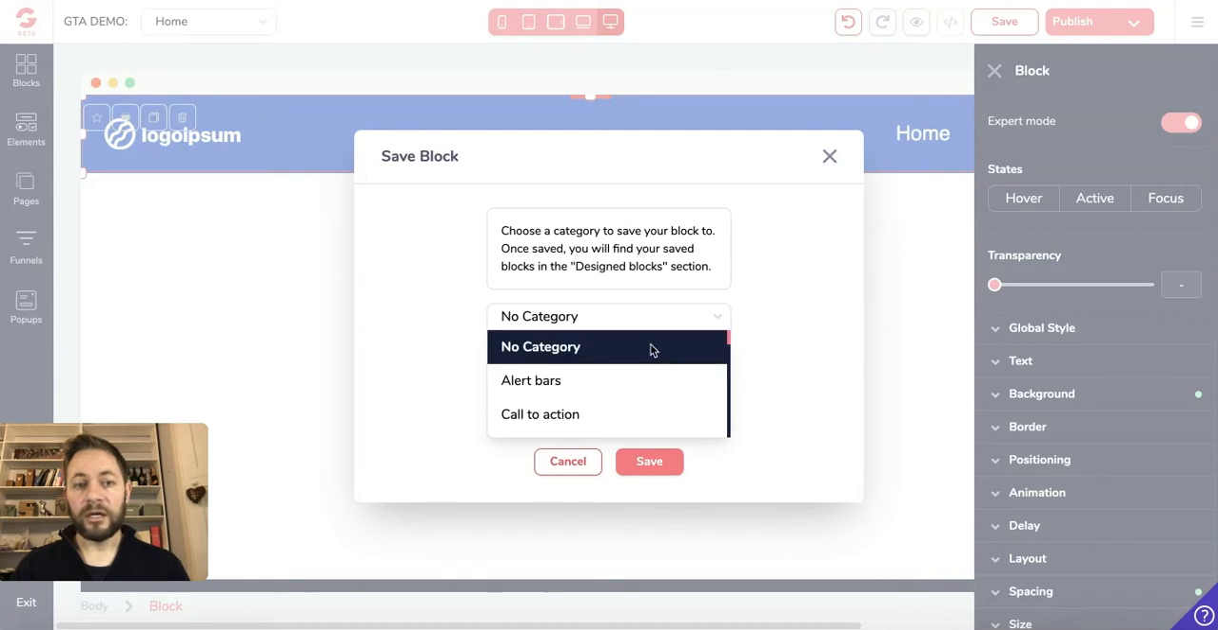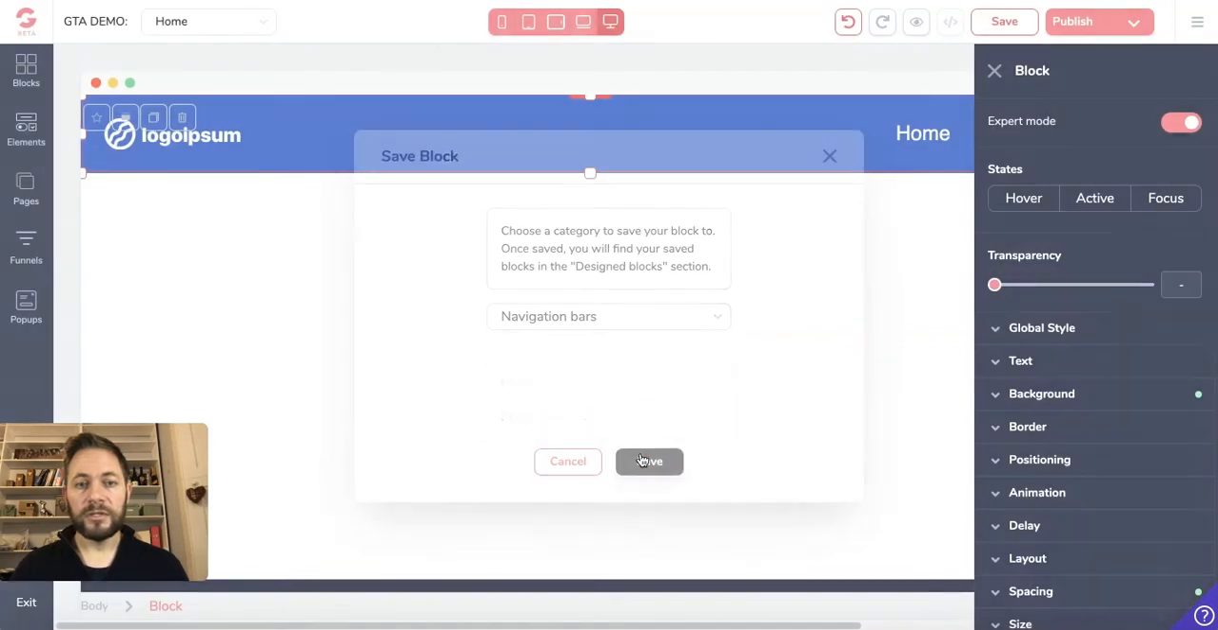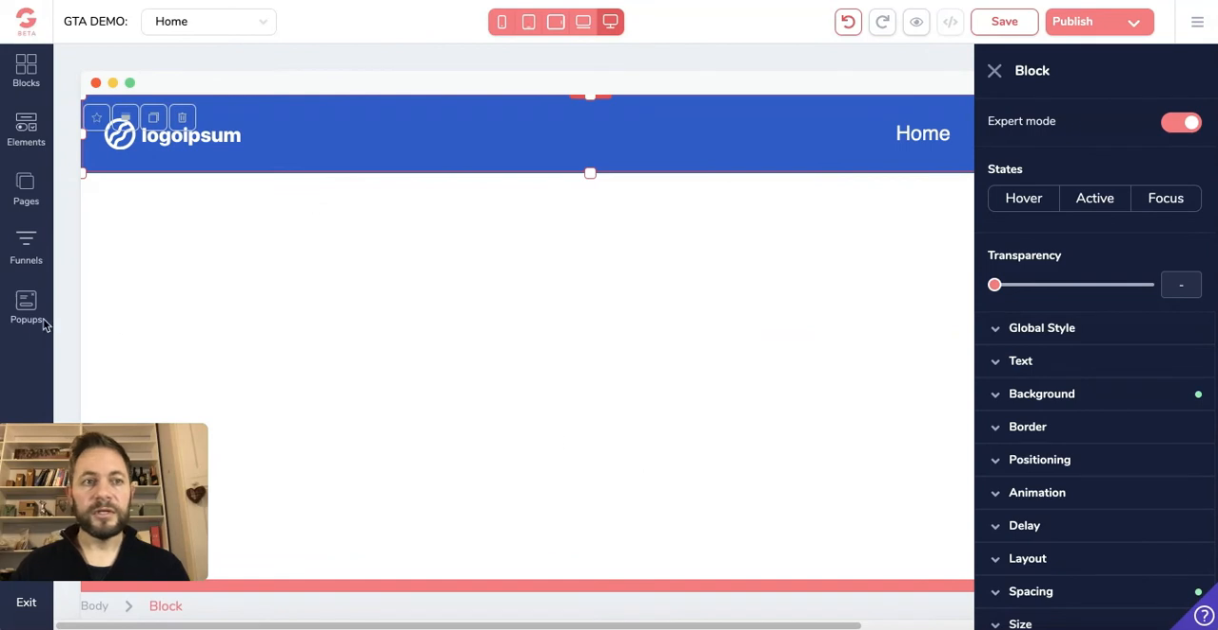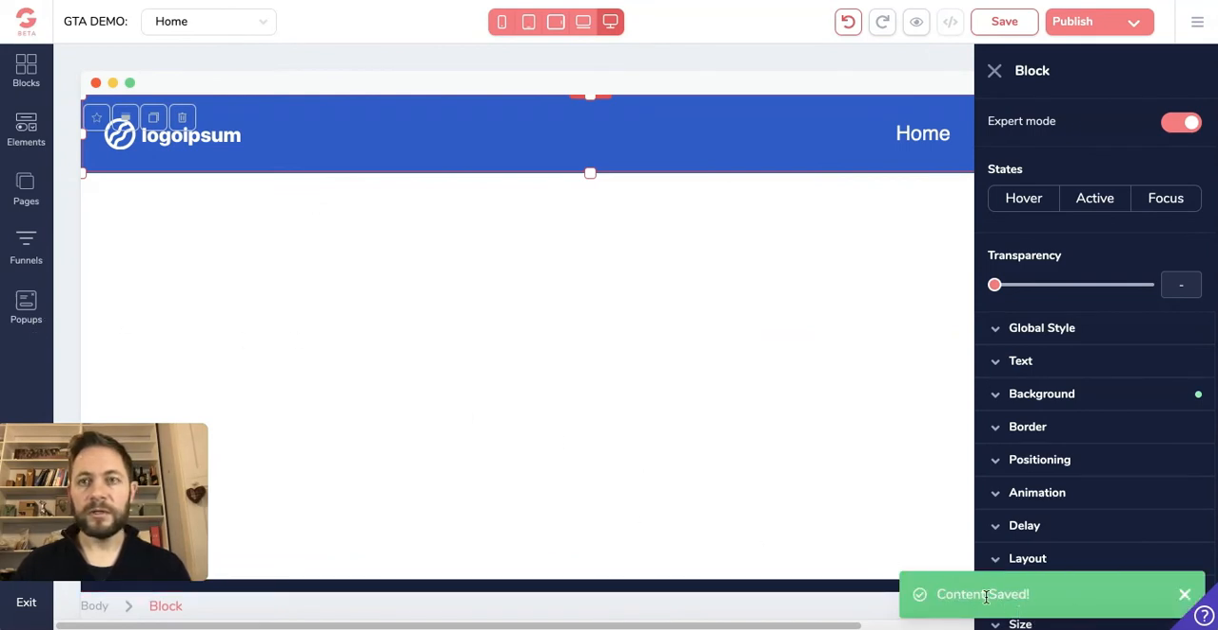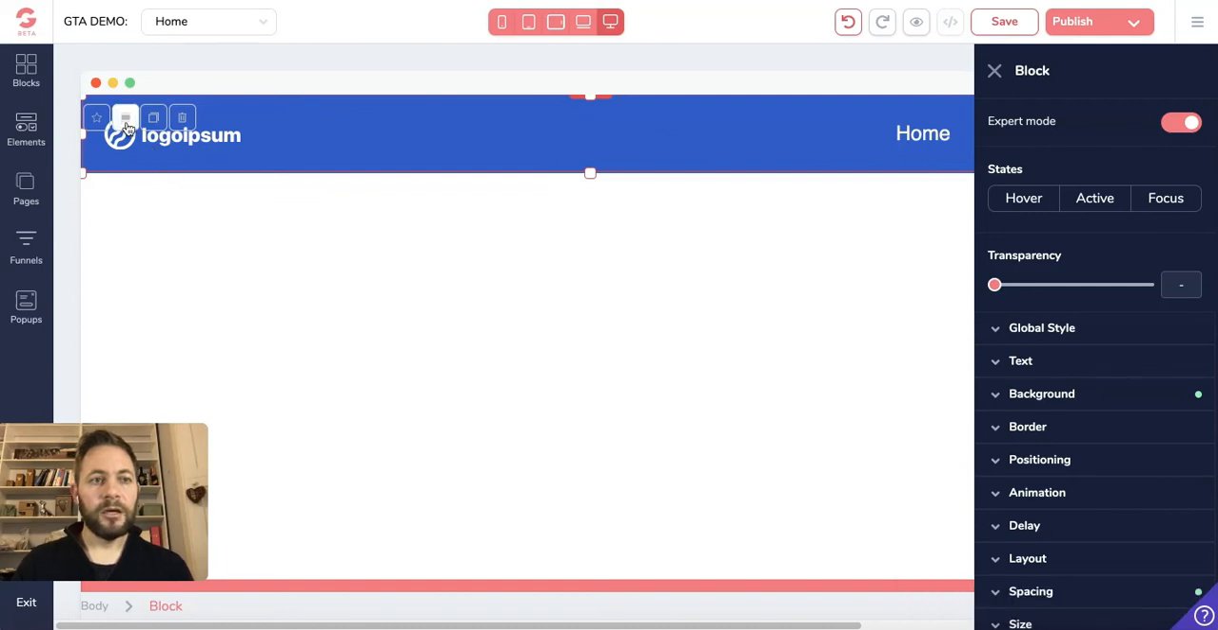There's no category at the moment, so we can say this is just going to be another nav bar, and then we can do save. And there we go, simple as that. So if you build it out and you're really happy with it, it'll tell you down here whenever you've done something, content saved.